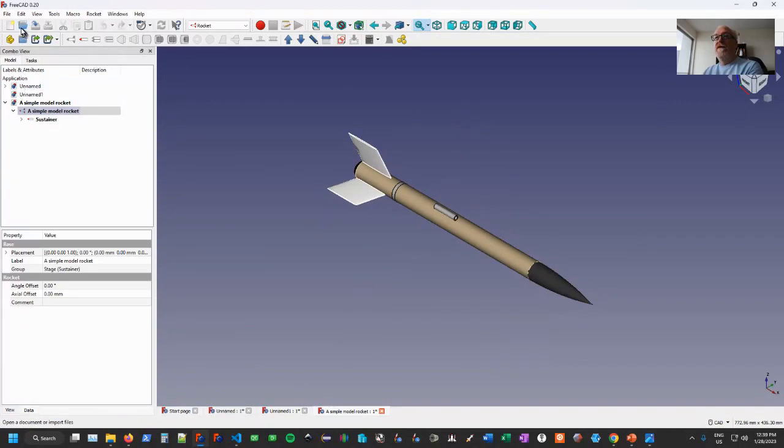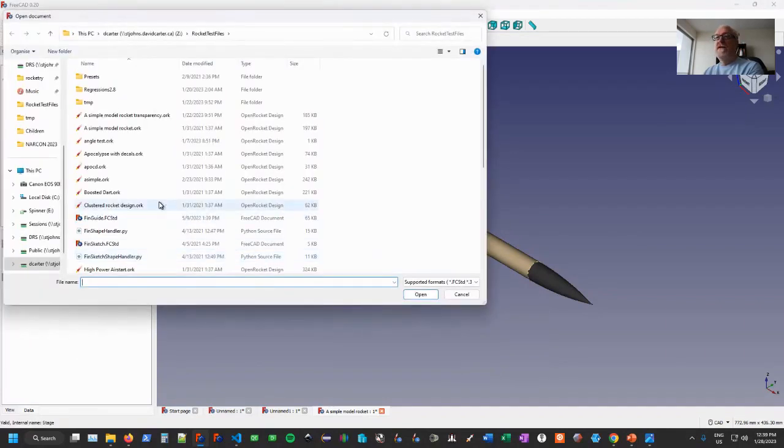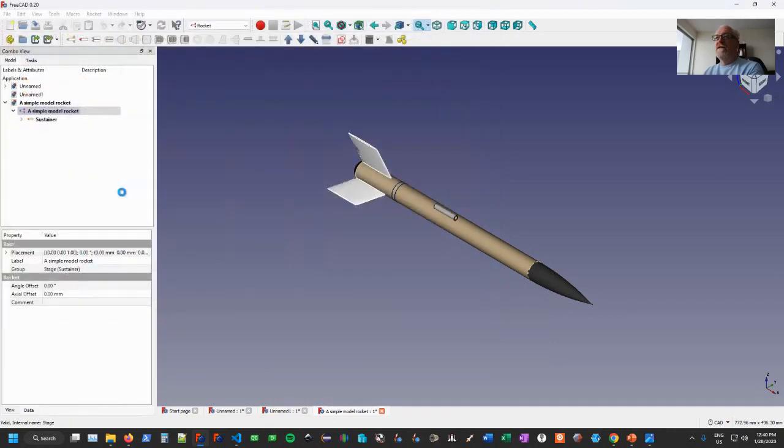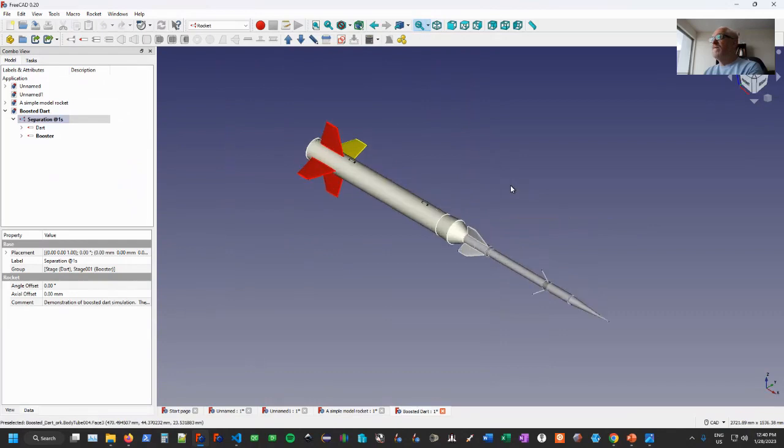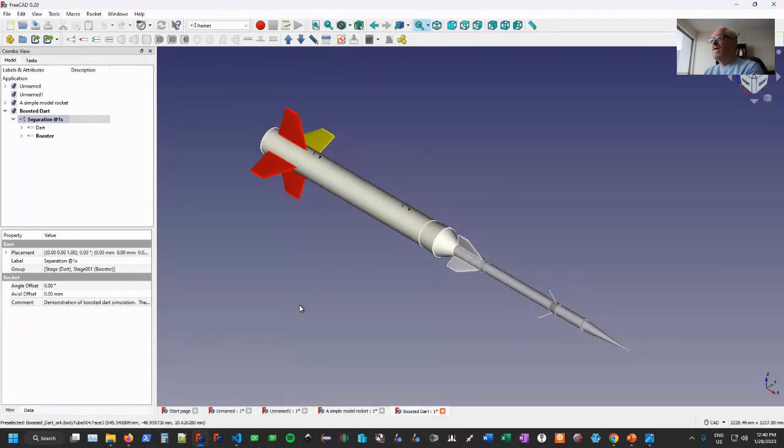So let's open another one that's a little more interesting. Where is the boosted dart? Here we go. Okay, so we can actually import some pretty sophisticated designs. So this is pretty exciting as well.